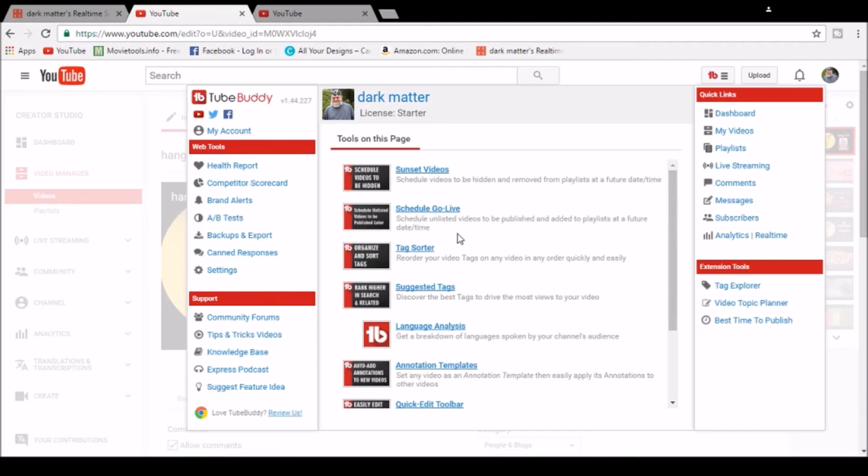Schedule unlisted videos to be published and added to a playlist at a future date or time. Oh, it basically says the same thing as the top one. Basically, what this is for is scheduling. Suggested tags, tag sorter: reorder your video tags in any order quickly and easily. And that's just basically what I just showed you in the suggested tags.